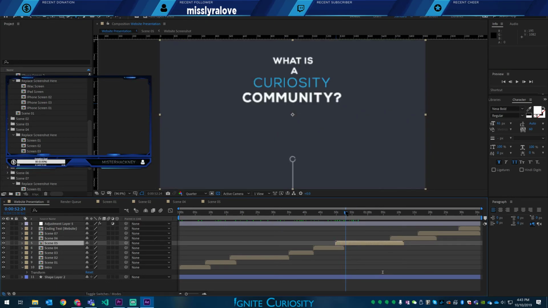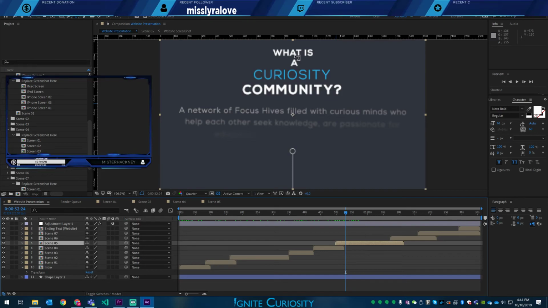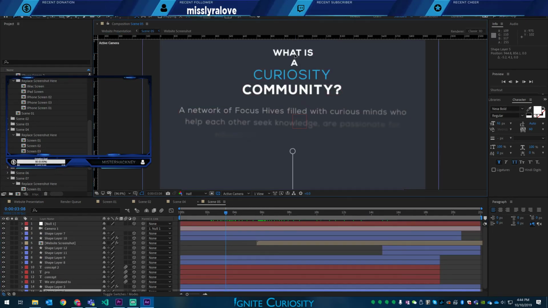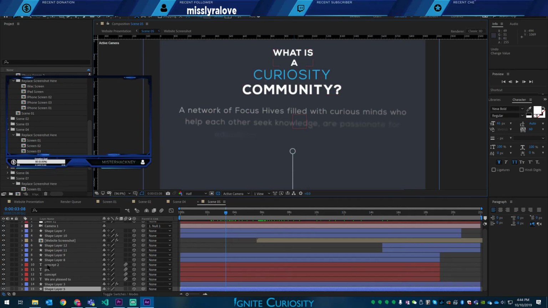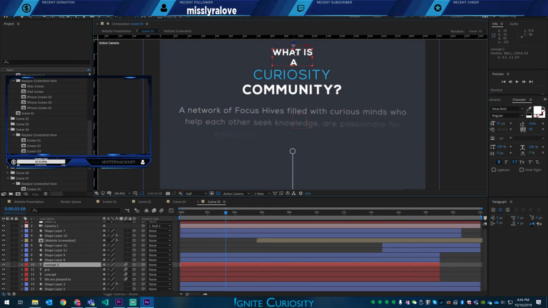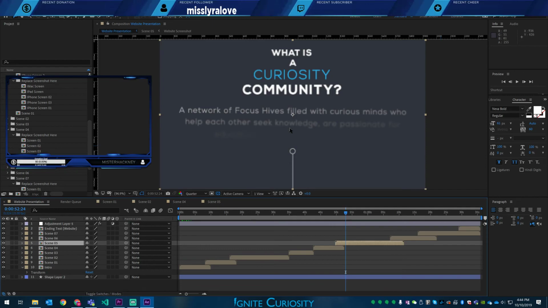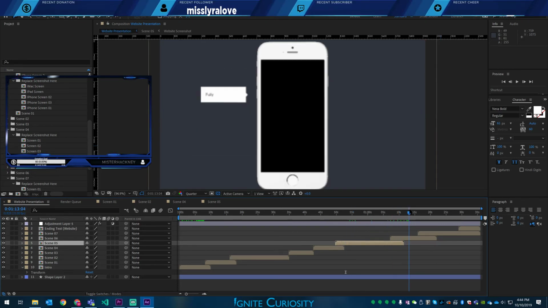What is a curiosity community? It's not centered. No matter what is a. Let's maybe move to the left a little bit. Okay, Mr. Scene 5. No, not you. Move the whole scene over. Alright, what is up? Let's find you in here. It's called Concept 2. There we go. Okay, so back over here. Now he's in the middle. What is a curiosity community? A network. Okay, go responsive.